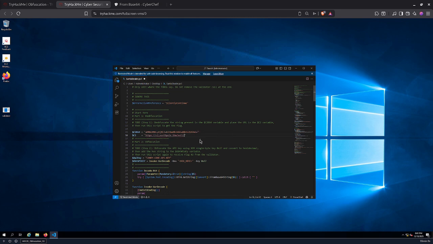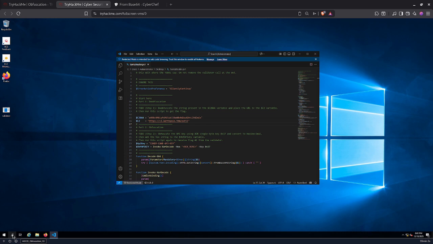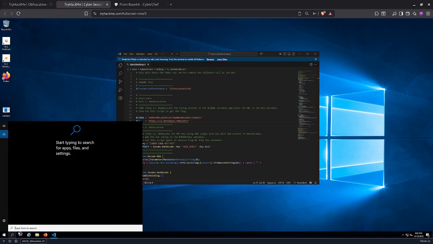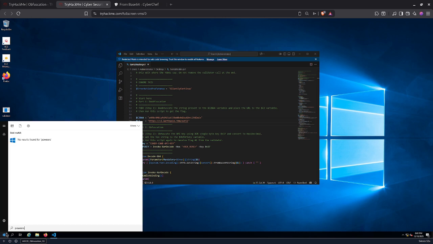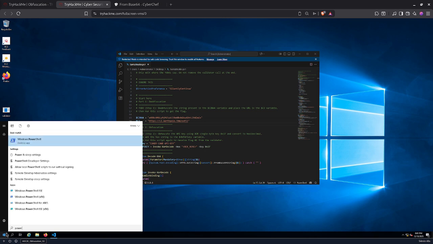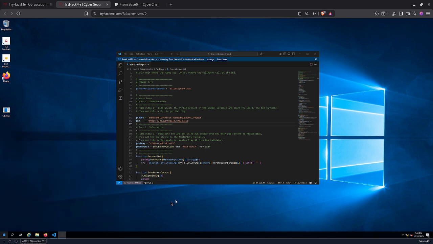After pasting it, you're going to save the file. We're going to press Control-S so that you can save the file. Then you come to your Windows and search for PowerShell so that you can open the PowerShell command prompt and execute this script.